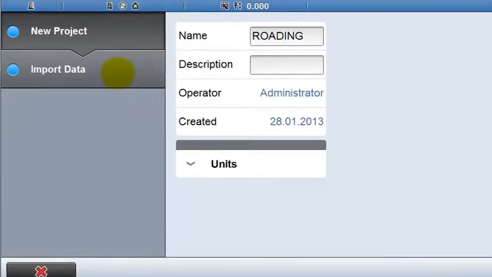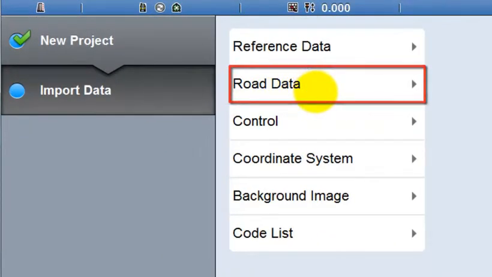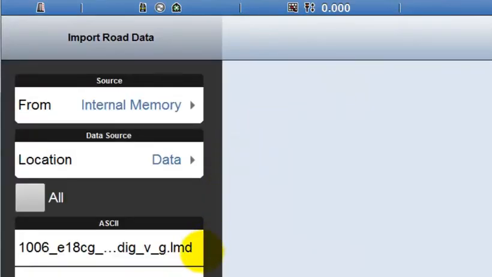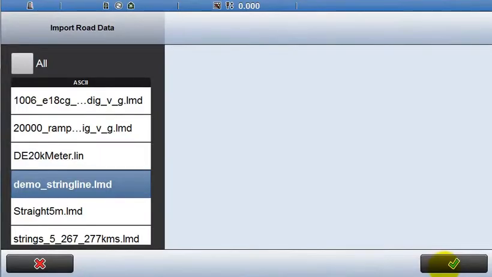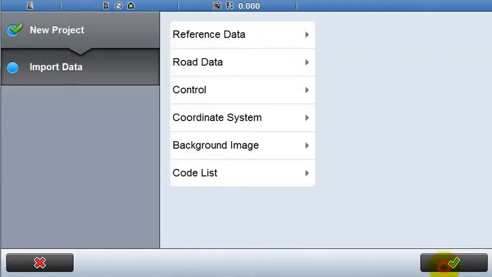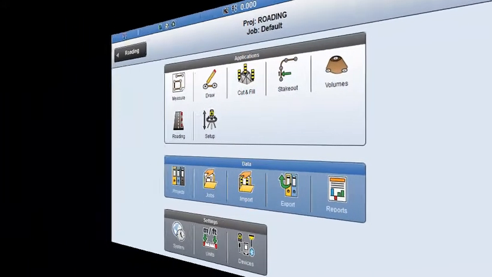You'll see that a new import option is road data. iCON works with both LMD and XML files. I'll import this demo stringline LMD file to the project. Included within an imported LMD file must be the line, profile and cross-slope information.